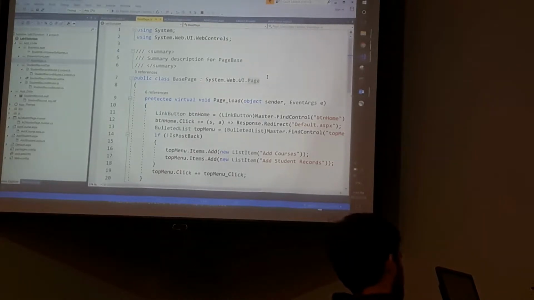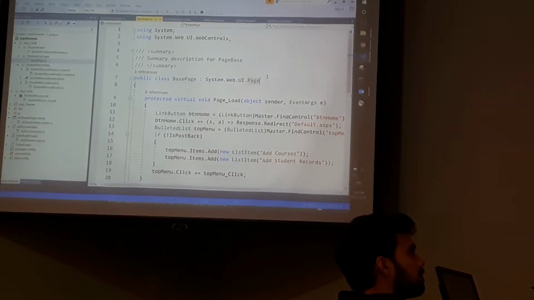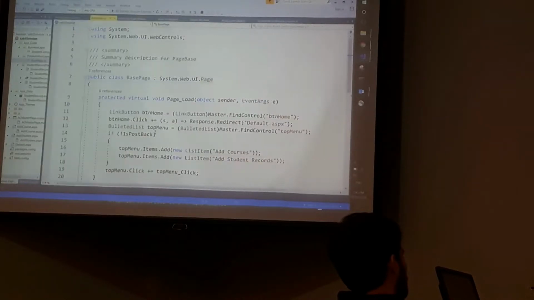So what I did here is we create a base page, and all our pages, the ASPX pages and the code behind, will inherit from this base page, and this base page will set up the top menu. In your lab 4, you already learned how to set up the top menu. So here it is, relatively easy, just repeating what you have. I gave you this in the package. I gave you the code here.